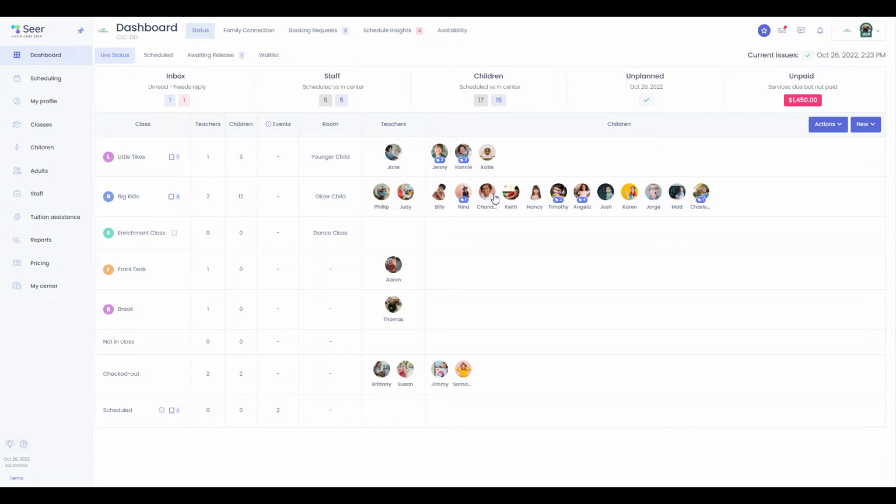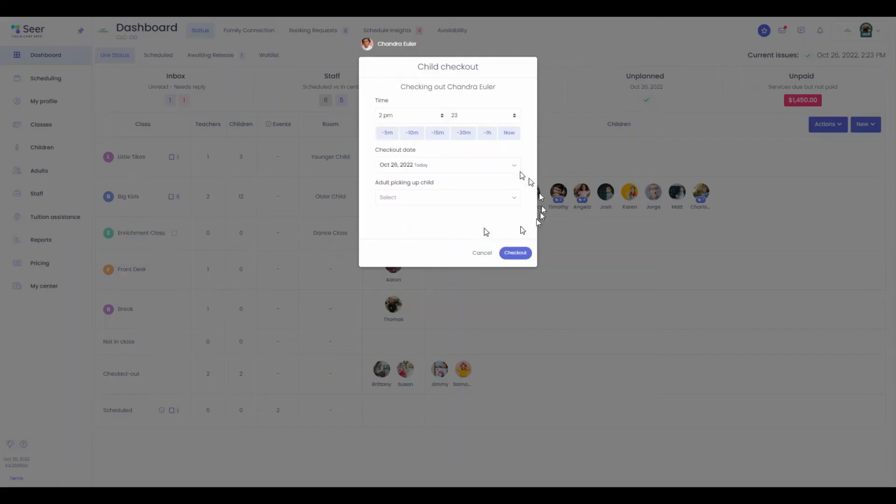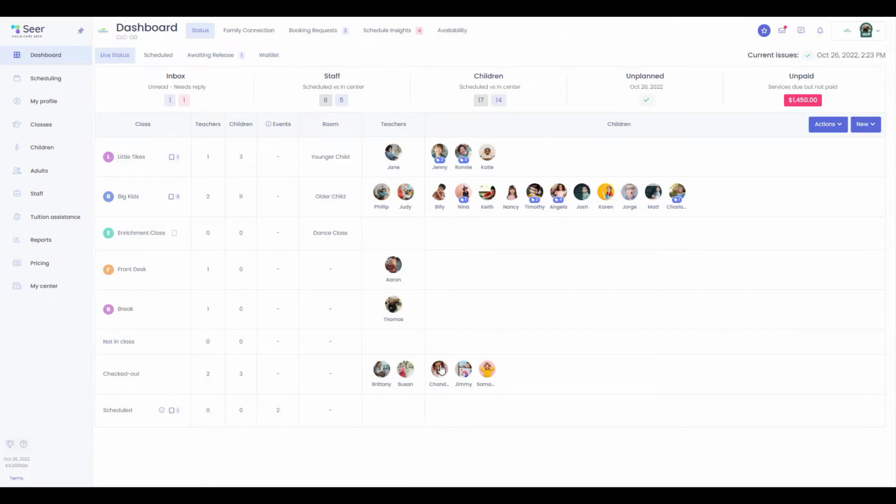There are multiple ways to check Chandra in and out of the Childcare Seer platform. Let's go ahead and check her back out so we can look at a different method. If we check her back out, she will go down here into checked out for the day. Childcare Seer has a kiosk that allows parents to check children in and out themselves. Let's go ahead and look at that capability.